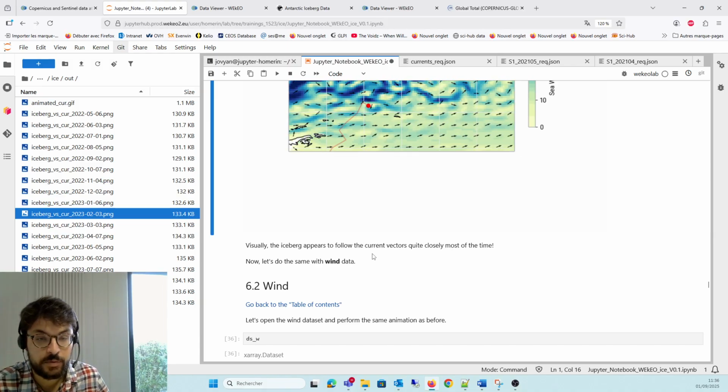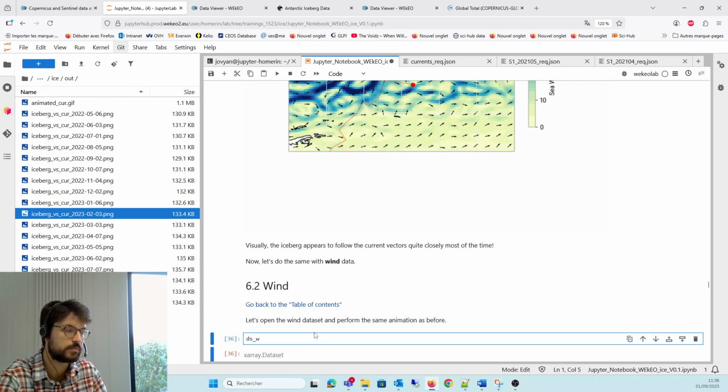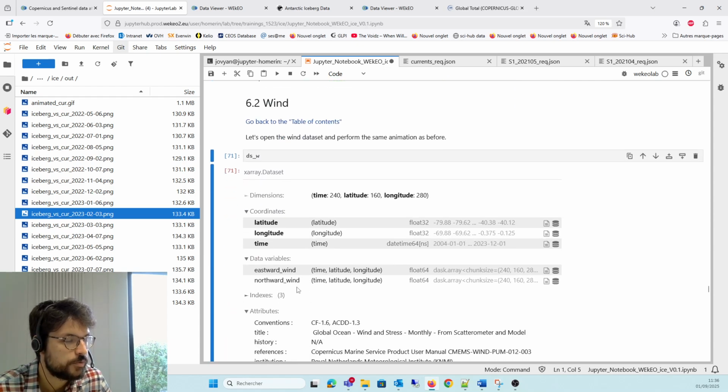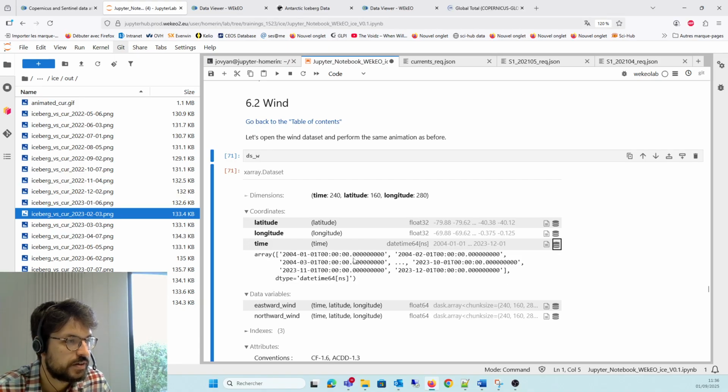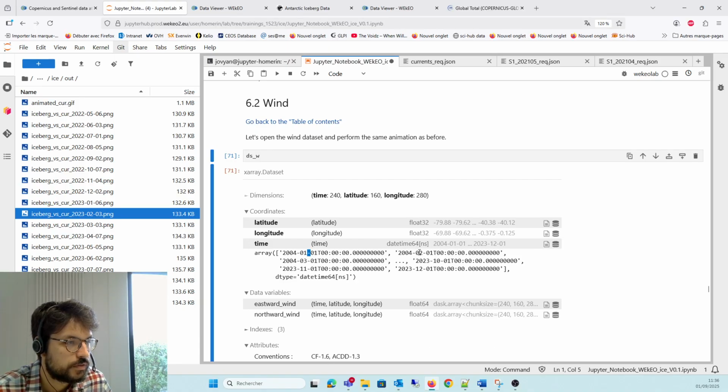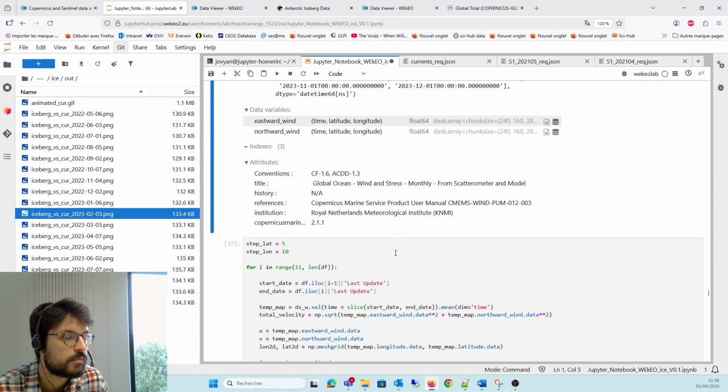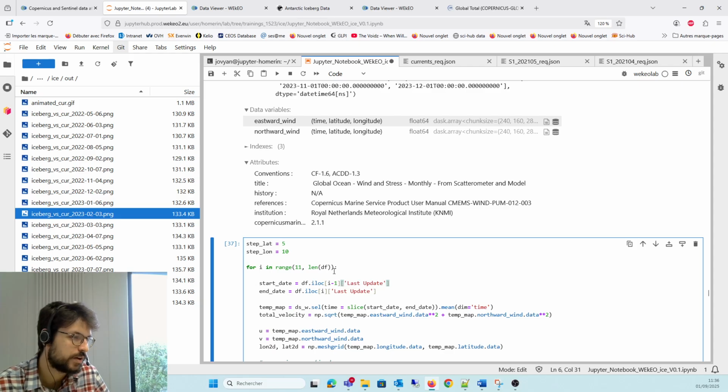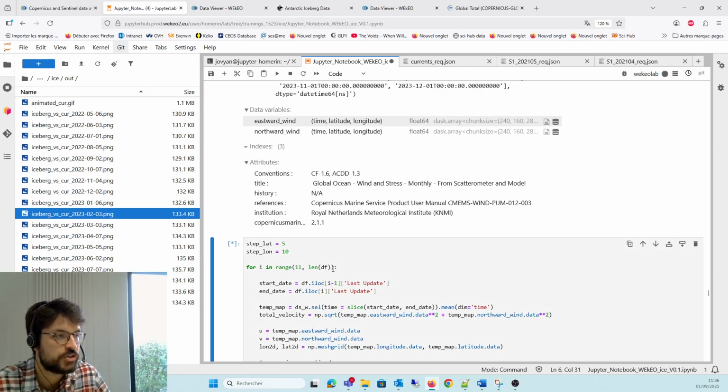So now let's do the same with the wind data. This is only surface data, so we don't have any depth dimension. This time it's monthly data, as you can see here, and it also ends at the end of 2023. And we're going to do the same animation, but this time instead of the currents, we're going to use the wind field.